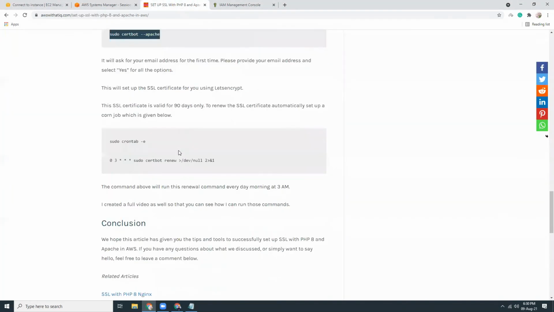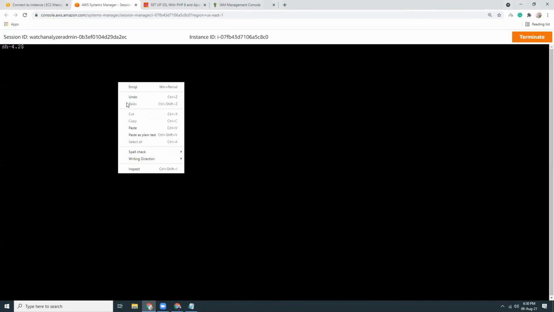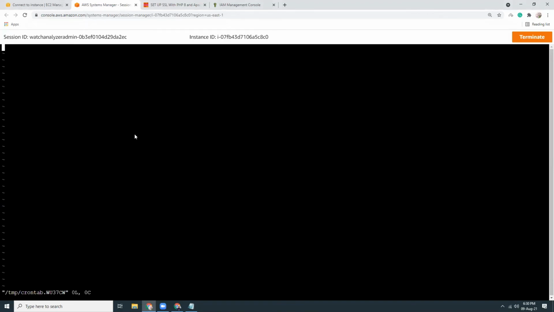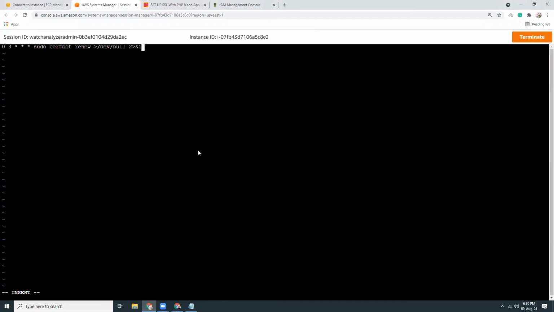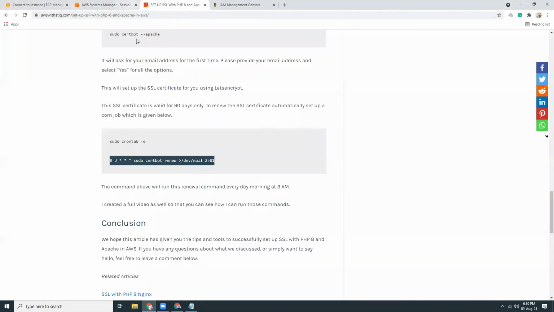But you cannot do that manually. We want to do it automatically. So what I'm going to do is set up a cron job and renew the certificate with the cron job. So let's copy the command here. Instead, go for edit mode and run this command. Okay. So this will run the command sudo certbot renew every morning at 3 a.m.